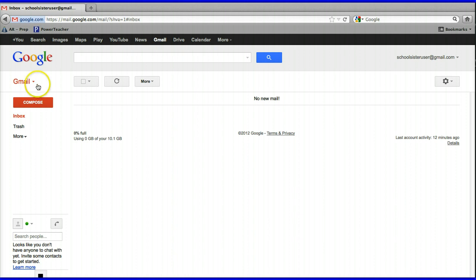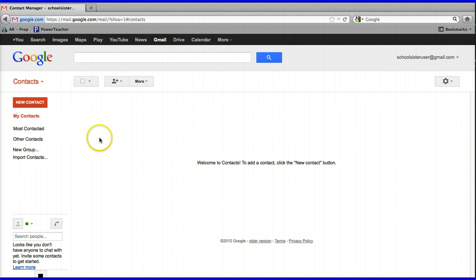Now, I would suggest just putting them in a second time without importing them from your old email account. So to do that, I go over here on the left-hand side and notice how under the word Google, I have Gmail with a little arrow. That arrow, remember, tells me that there's a drop-down menu. So I'm going to click on the arrow and go down to Contacts. This opens up my contact box.